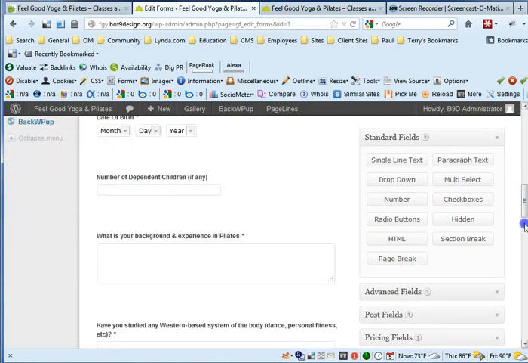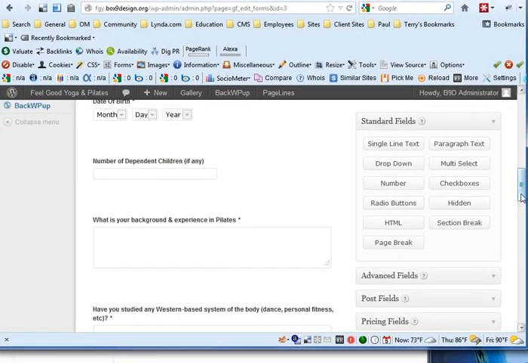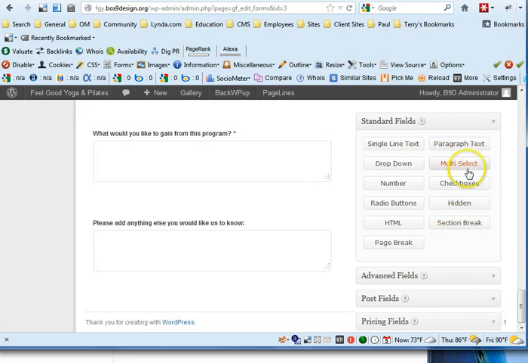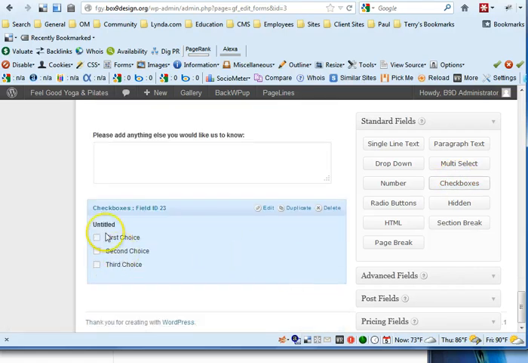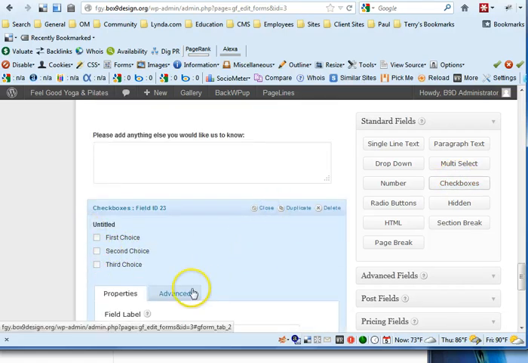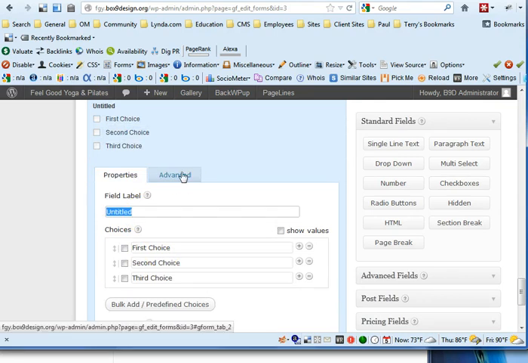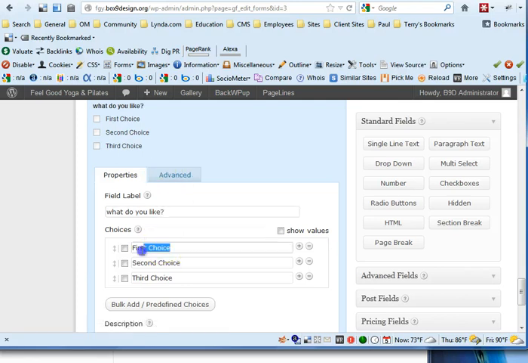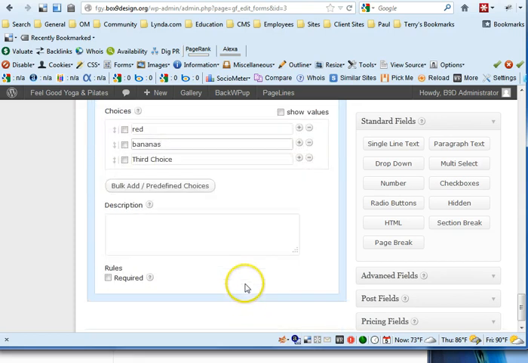Okay, so at the bottom of the form, let's just add one more. I'll show you how to add. You just come here and say you want a checkbox area. Just click the box. It'll pop up in the bottom here. First choice, second choice, third choice. You give it a name. What do you like? And give the first choice being, who knows, red, second choice being bananas, and third choice being third choice, whatever, doesn't matter.